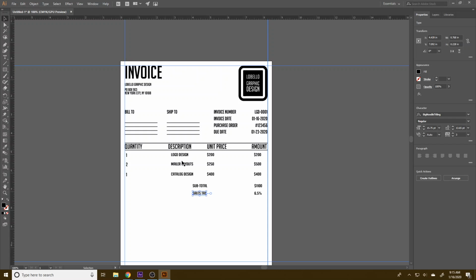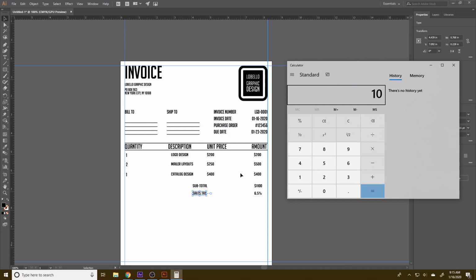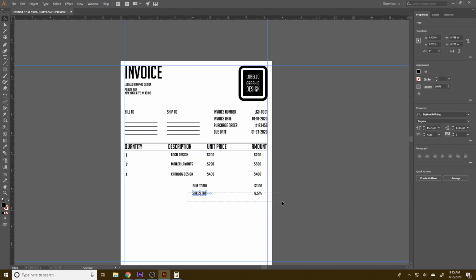And then from there, we can do something like put the whole total here. So the sales tax is about 6.5%. Let's look at a little math here. So 1,100 times 0.065. That's $71.50. So the total would be $1,171.50. Total. We can just line all this stuff up to one side here.